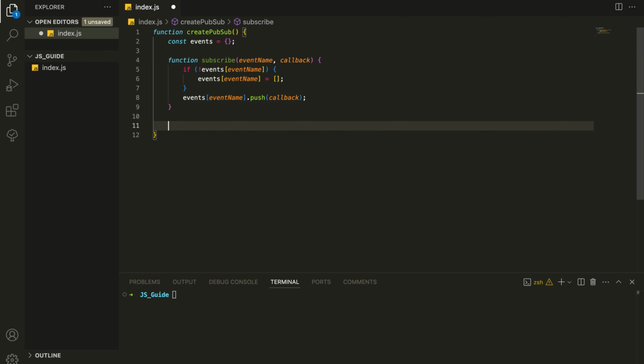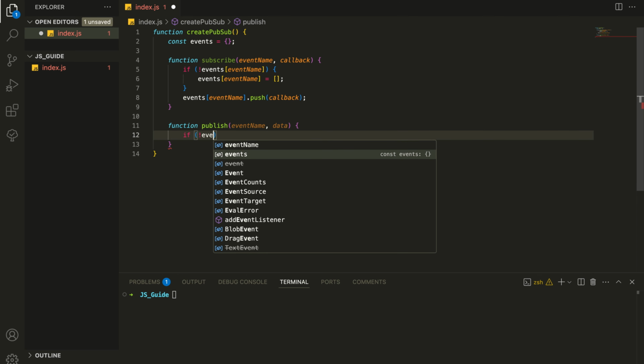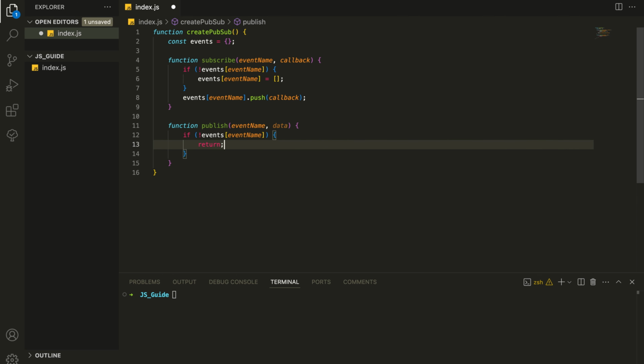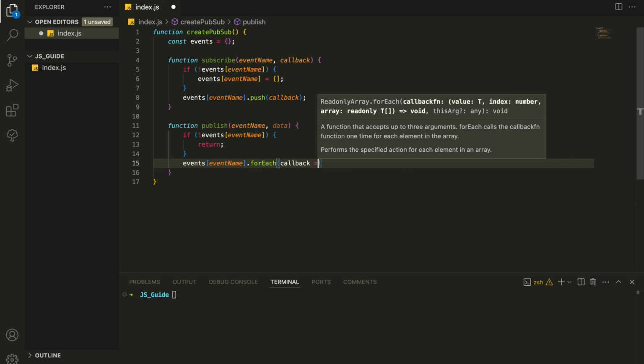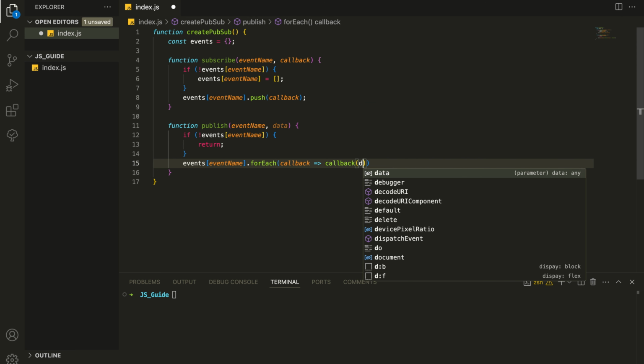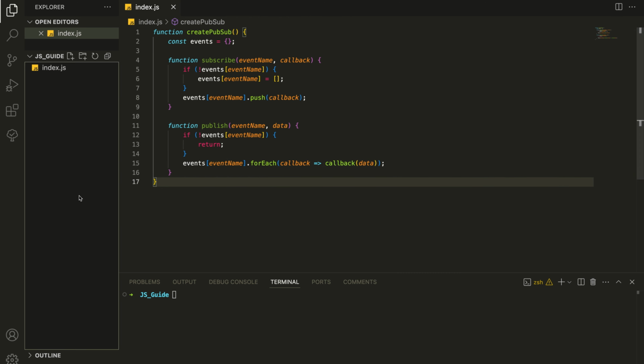Now let's implement the publish method. This is what triggers an event and calls all the listeners. We start by checking if we even have any subscribers for the event. If there are subscribers, we go through the array of callbacks and we call each function, passing in the data that was provided. This is how we notify all subscribers that something has happened.